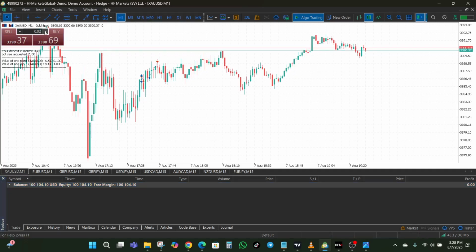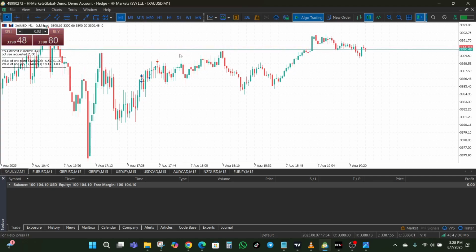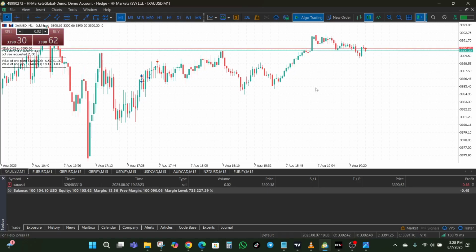And I have to increase the lot size so that I can be able to close partial profit, because if you use the minimum lot size 0.01, that means you will not be able to close any partial profit. So I'm just going to enter 0.03 or even 0.02 if I want, just enter a random trade.